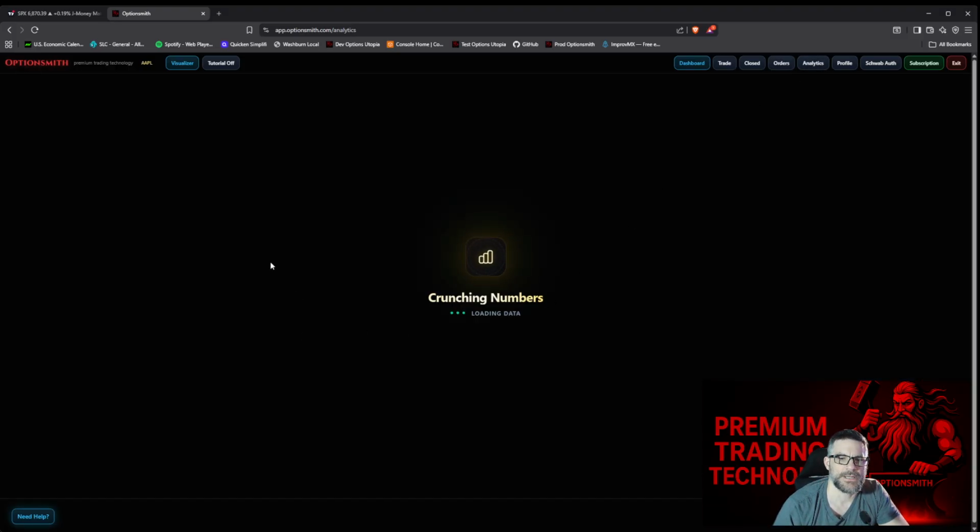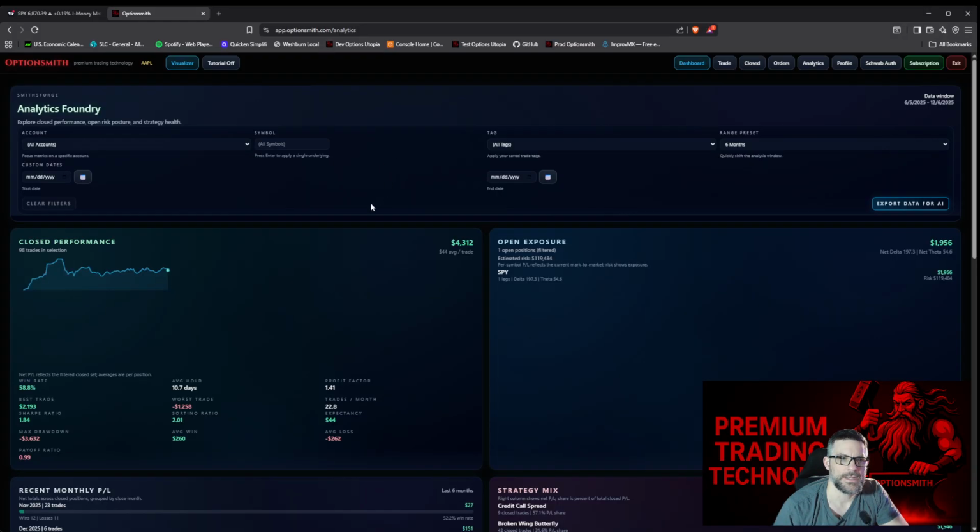So this page gives you a nice graphic analytics of all of your trades. It's got the closed performance, with a little spark graph showing how your closed positions have performed over time. Again, you can filter this so you can view analytics on a specific account, specific symbol, specific tag that you've used, and again, date ranges. It's got a lot of data here.